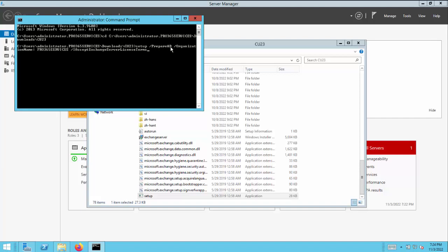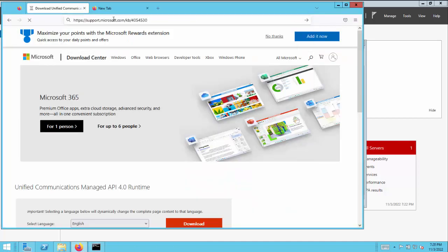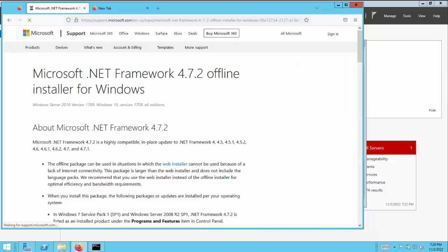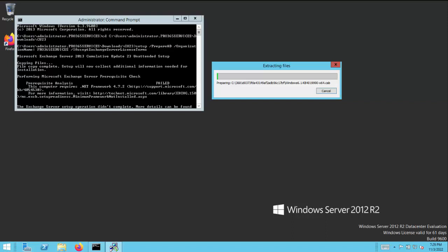Setup, prepare AD, organization name, this is the name, and enter. We are getting this error: this computer requires .NET Framework 4.7.2. Let's try to download this as well. I'm installing the .NET Framework 4.7.2 now after downloading. Okay, the link is in the description.